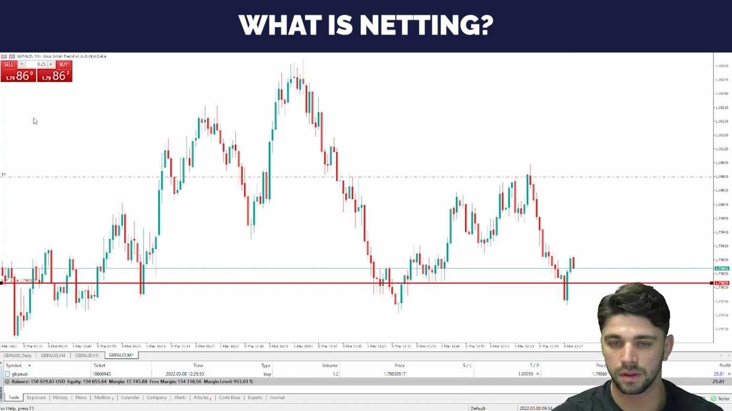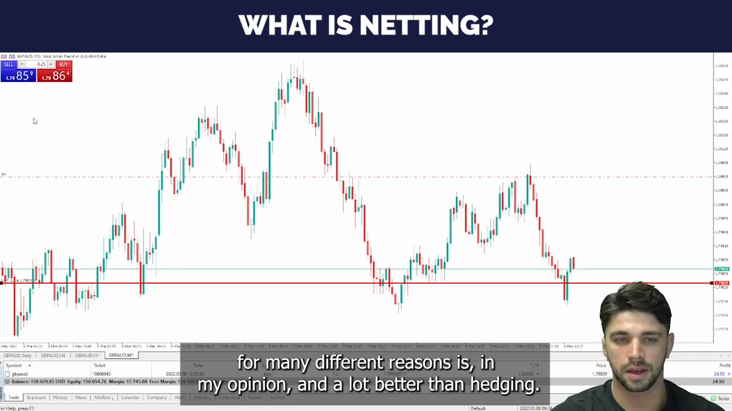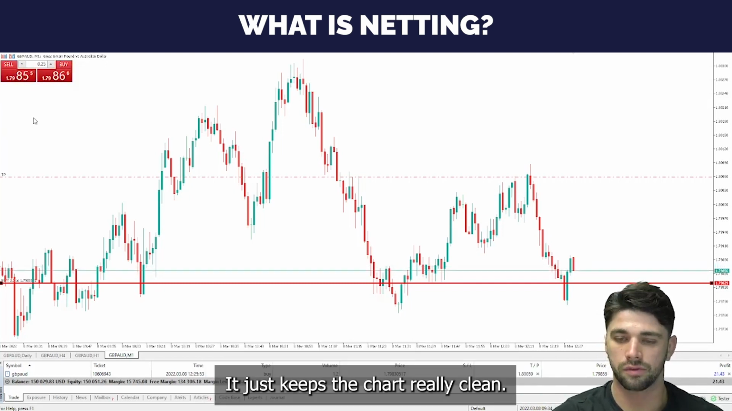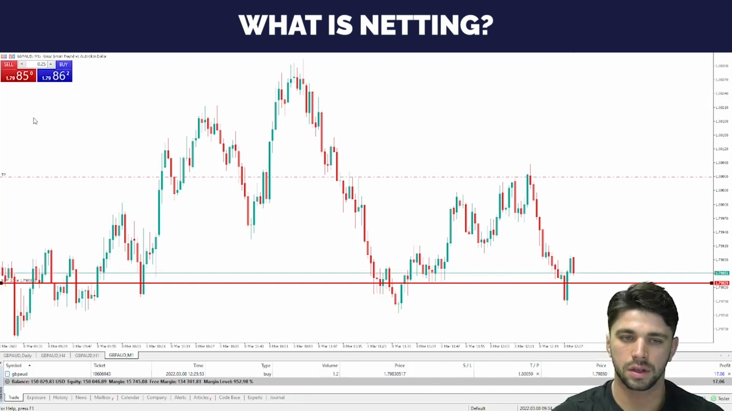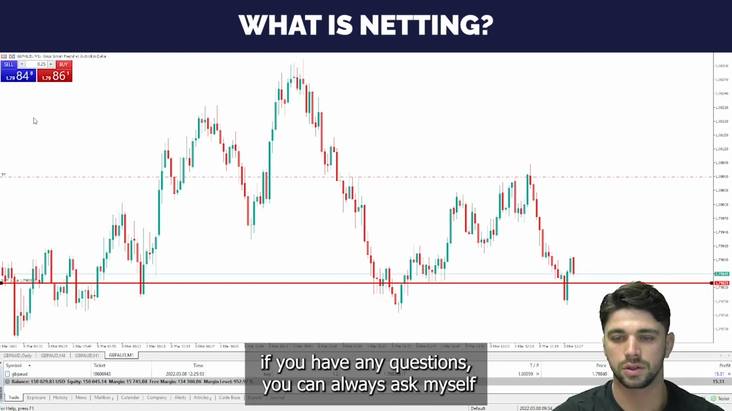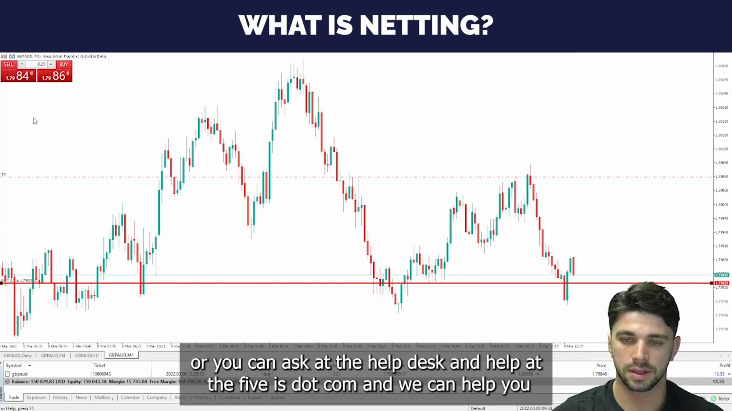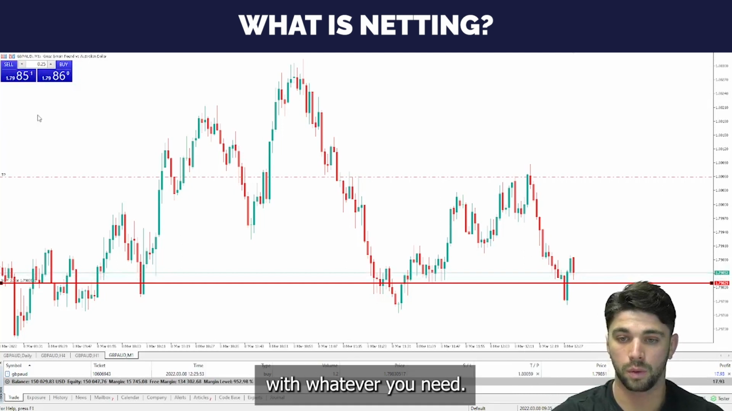Netting, for many different reasons, is in my opinion a lot better than hedging. It just keeps the chart really clean. It's very easy to use. And if you have any questions, you can always ask myself, or you can ask at the help desk at help@the5ers.com, and we can help you with whatever you need.